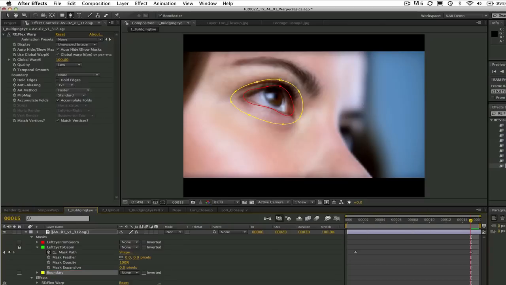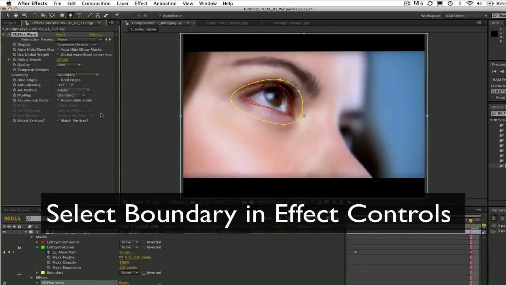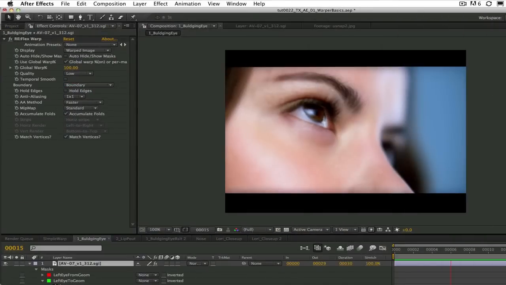Now go to the Effect Controls and go to the pull-down menu next to Boundary and select Boundary. Now when you do the RAM preview, you will only see the warp within the boundary mask. This is how you do a basic warp using a closed spline. You can also view the tutorial on how to do a basic warp using open splines in Part 2 of Warper Basics for a more complete understanding.